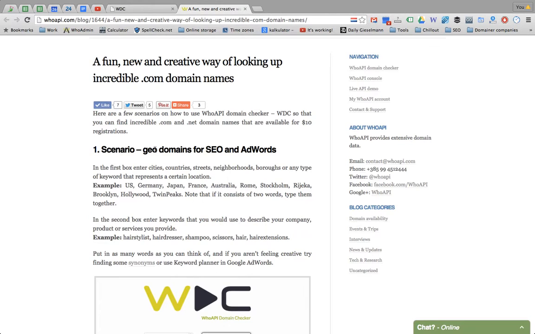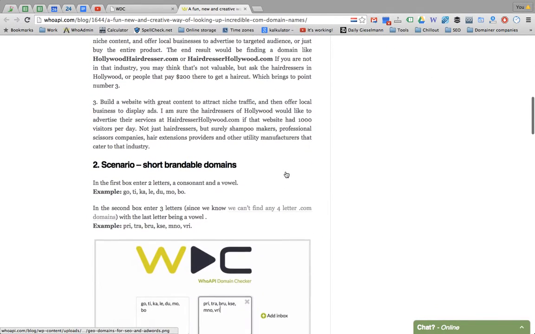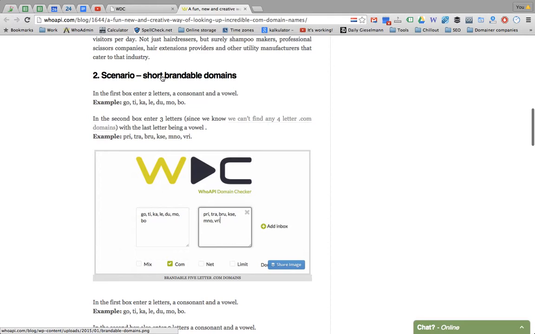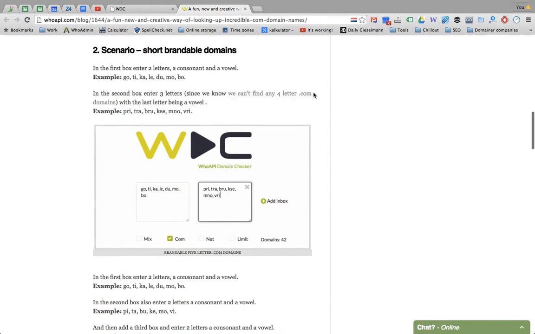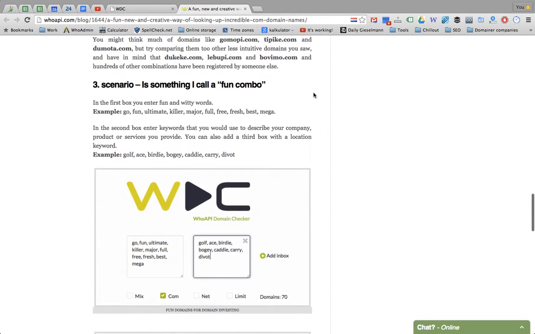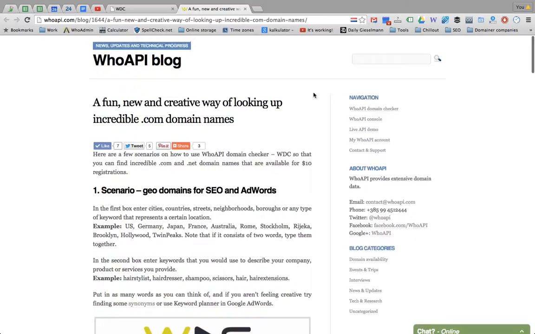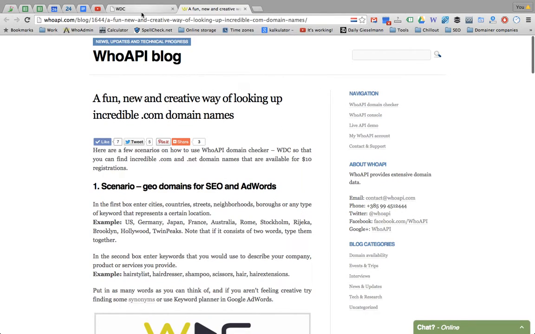The first scenario, you can check geographical domain names for your SEO or your AdWords campaign to increase relevancy and reduce cost. In the second scenario, I'll show you how to find short and brandable domain names. In the third scenario, we'll do something that we call a fun combo. Bear with me on this one. So let's go to the first scenario with the geo domains for SEO and AdWords.